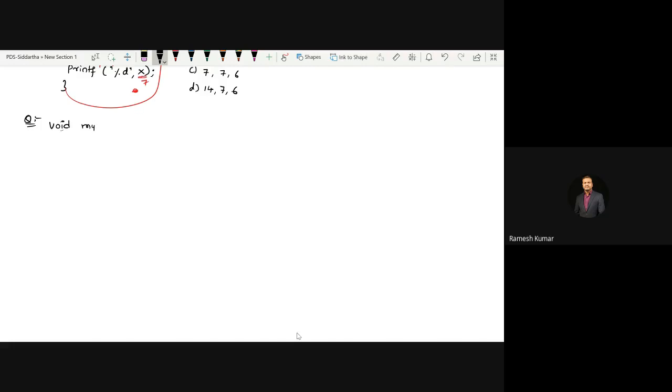void mystery(int *ptr_a, int *ptr_b) { int *temp = ptr_a; ptr_a = ptr_b; ptr_b = temp; } This is the close of the function.